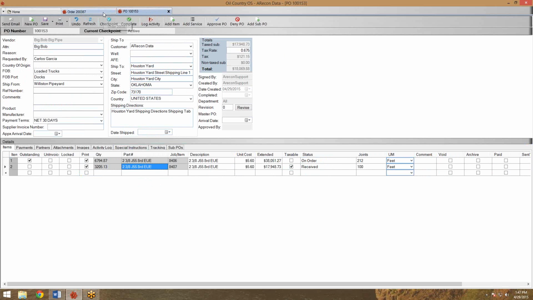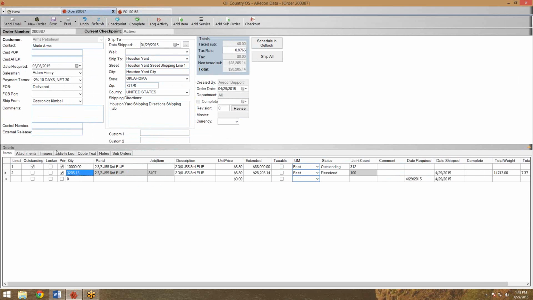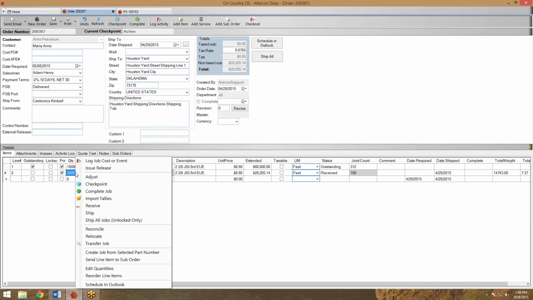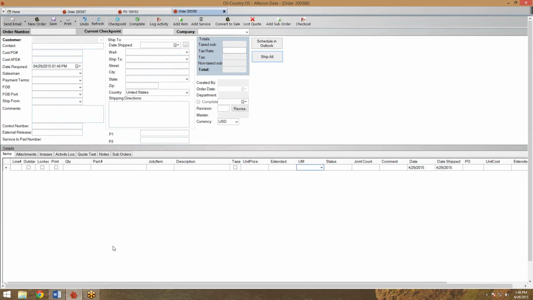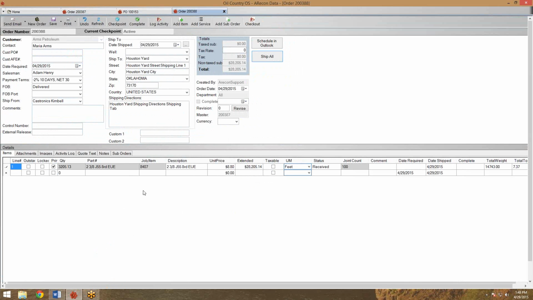Now, oftentimes, customers will want to pay for it as they're incurring the cost. So if you need to bill them for these individual line items, you come to the sales order, right-click on a line item, and send it to a suborder. Now we have all the same information as before, but they're only seeing the unit price and cost for that one line item. We can checkpoint this suborder to invoice.